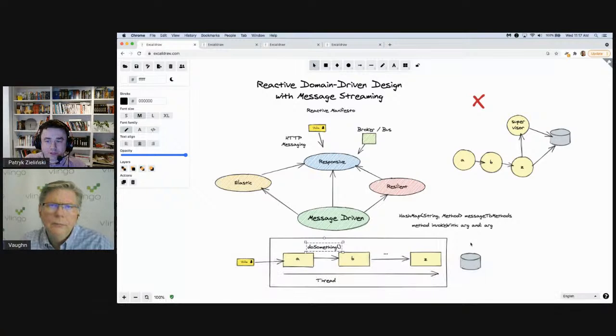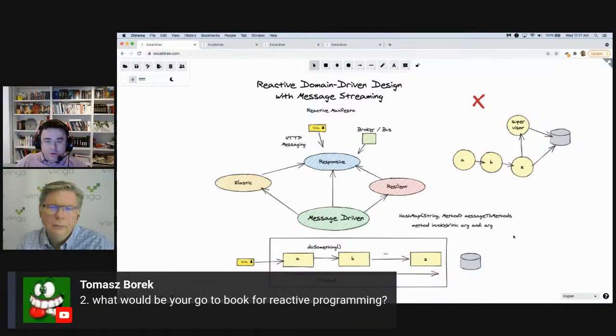Let's move to the next question, and it would be, what would be your book recommendation for reactive programming?